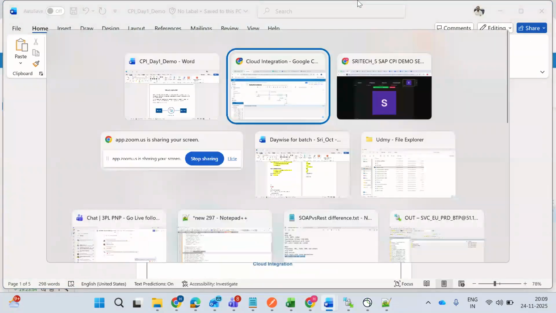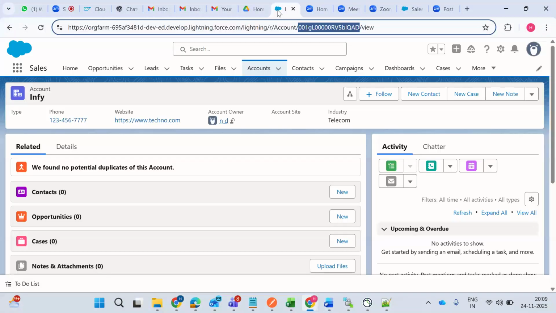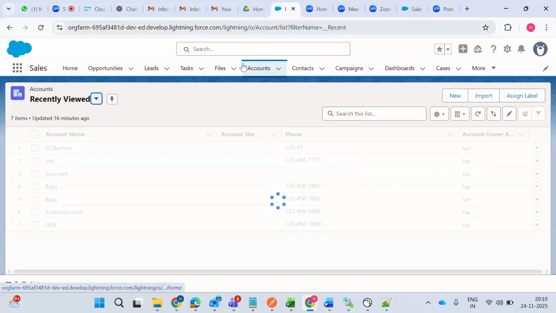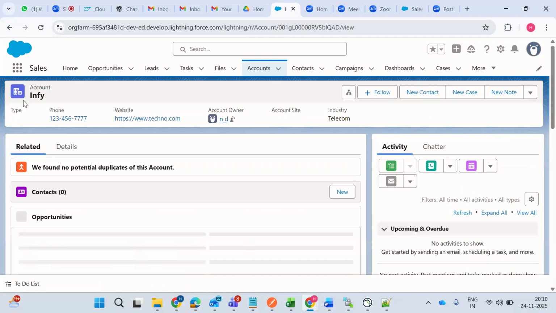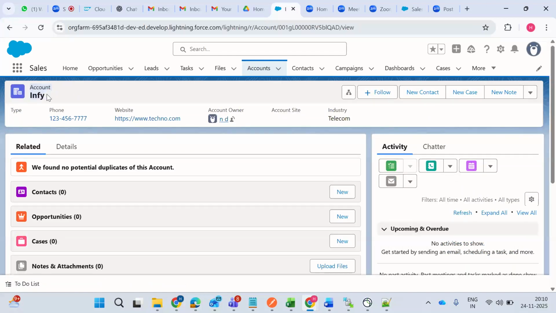If I open this, here you see this is the application called Salesforce. Here I have Infosys information, TCS information, Bajaj, JK Cement, and many other information. Just assume I want to take the information of Infosys. So this is the account of Infosys. This information needs to be sent from one application to another application.